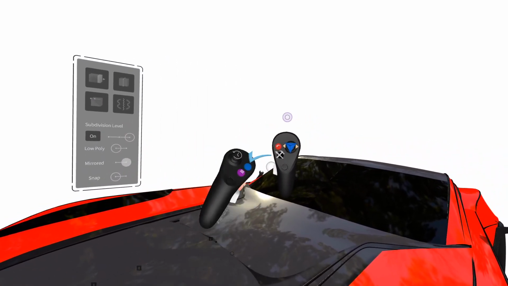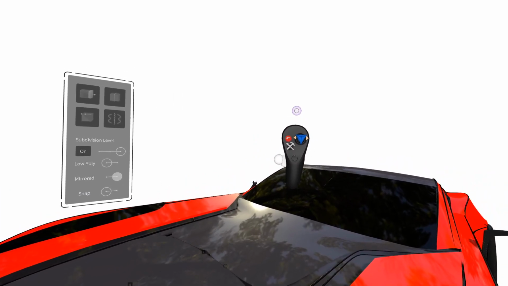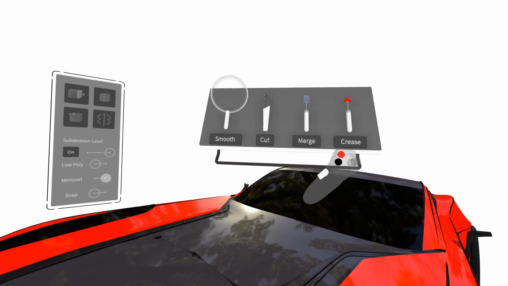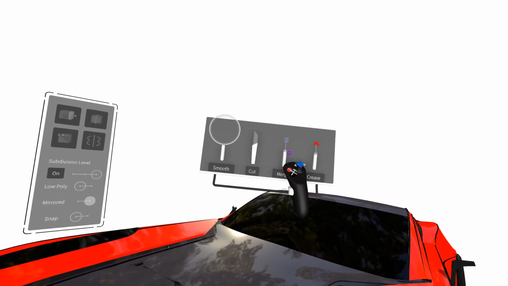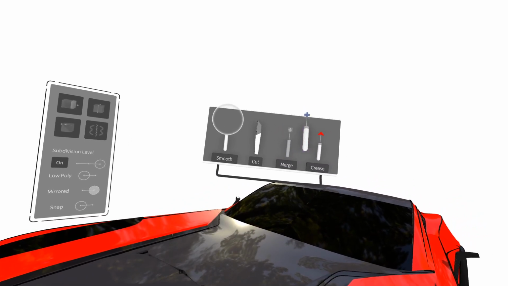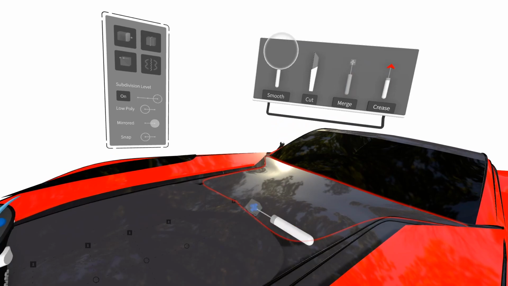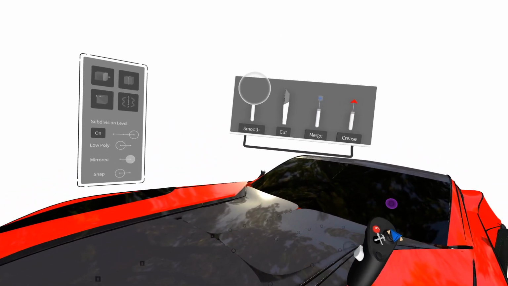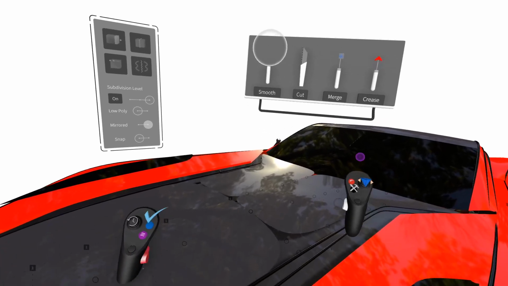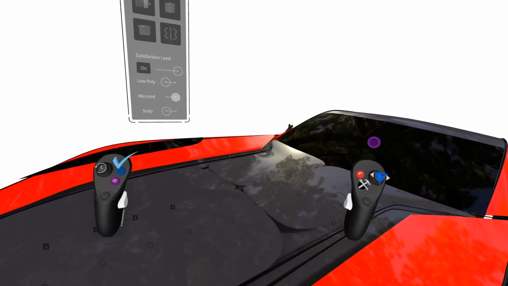Now I'm going to bring out the tool menu by pressing the black button on my drawing hand. I'm going to use the merge tool on the tool menu. So I want to merge that surface into this one. So I'm simply going to trigger on that surface, and you can see the vertices on both surfaces are on, which means the surface has turned into one surface.